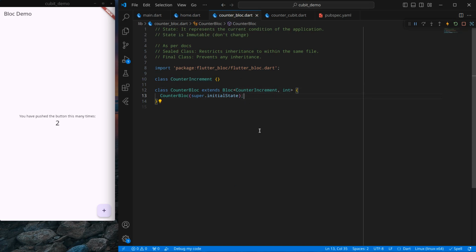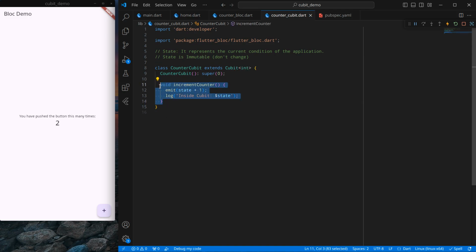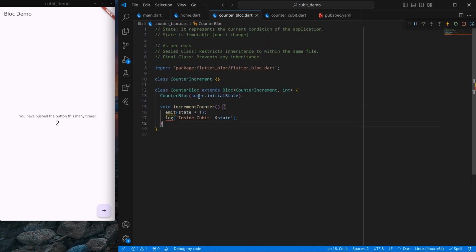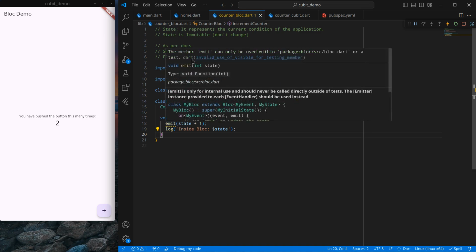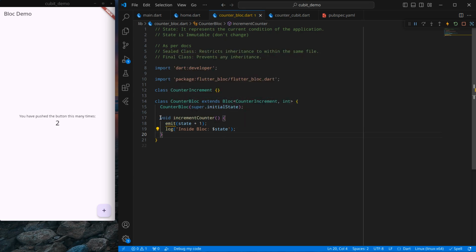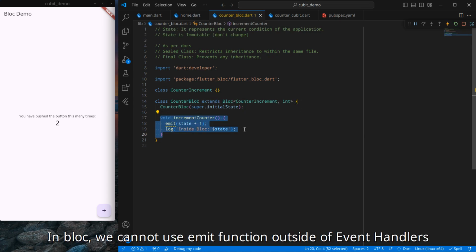Now let's try to create a function here, like we did in the case of cubit. I just want to copy this function out here, and do it like this, bloc and simply emit. You will see there is a warning here: the member emit can only be used within bloc source bloc.dart or test. Which simply means we cannot use this increment function here. In bloc we can't use the increment function outside the event handlers.